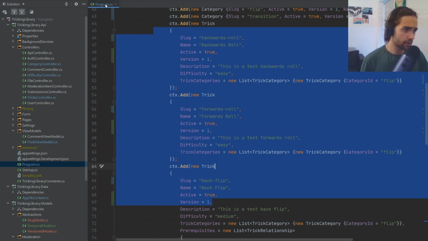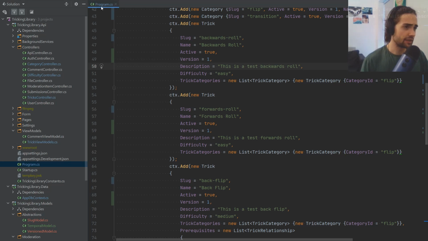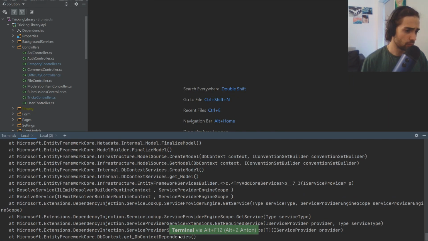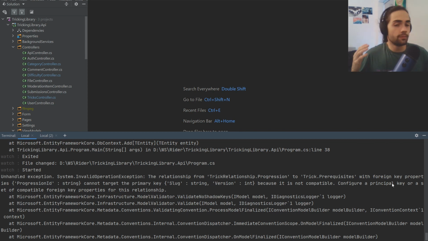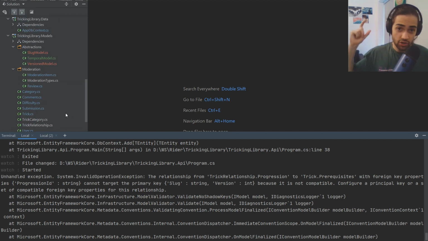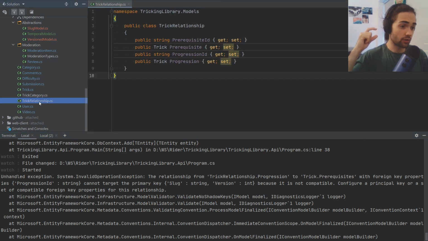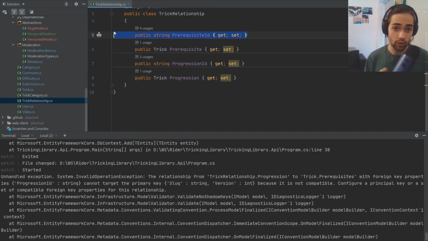So let's close all of this. First thing that we're going to do is open up the console, and we should have an error here that essentially says the relationship of trick relationships progressions to prerequisites with foreign key properties progression ID string cannot target the primary key slug version. So because our primary key is no longer just the ID, we can no longer just have in our trick relationship just the ID as well.